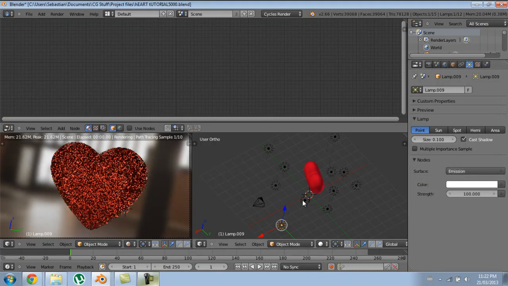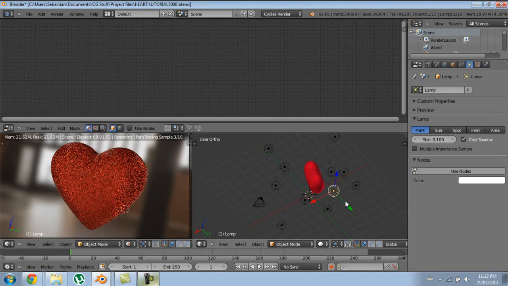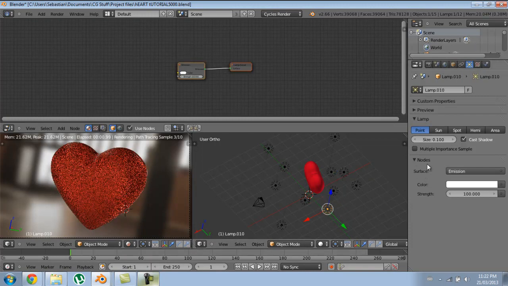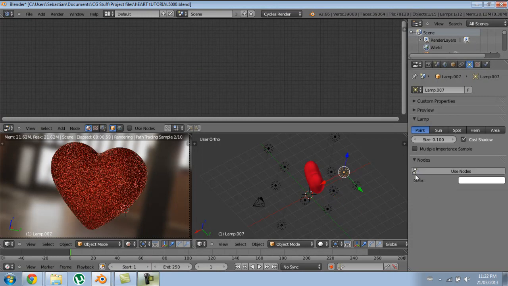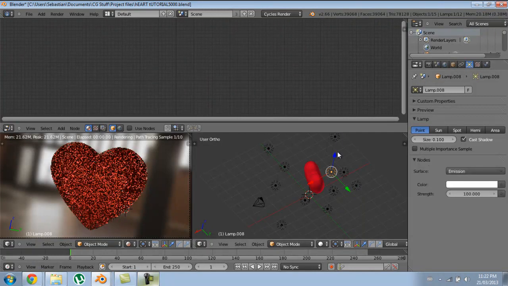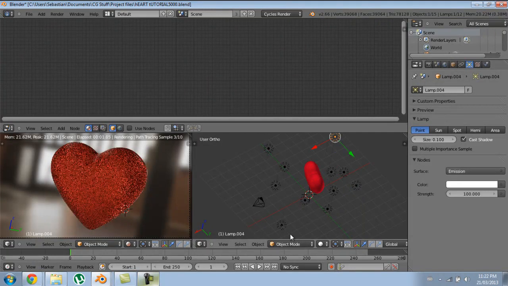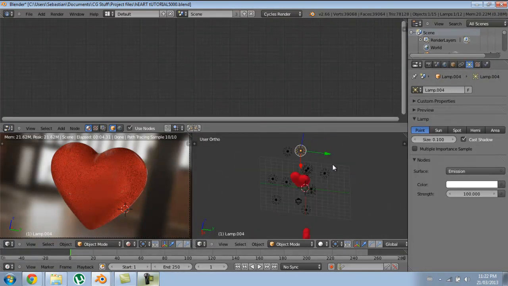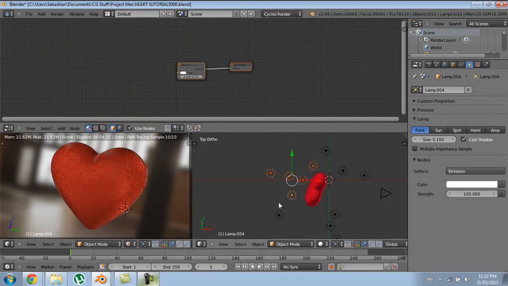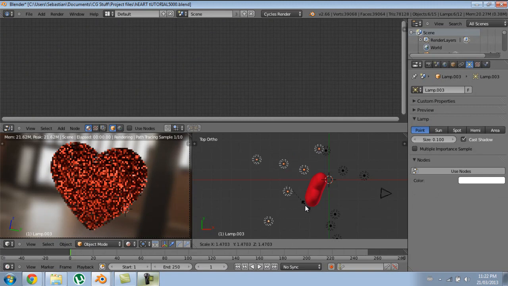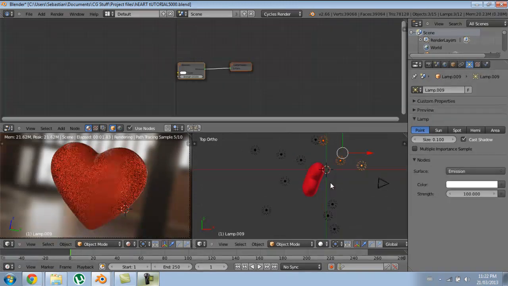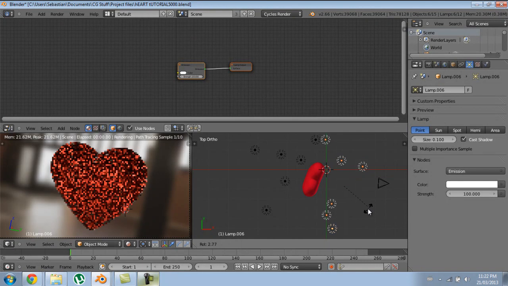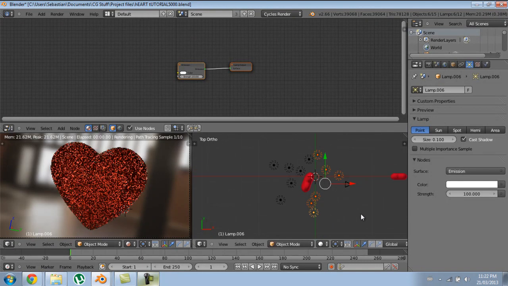There we go. Use nodes, use nodes, use nodes. I wish it would just be use nodes by default for lights. Yeah, it should be a default. Anyways, actually, pull these back a bit. They're a bit too close. Scale them out a bit. Same with this. Rotate the scale a bit. There we go. That's good.